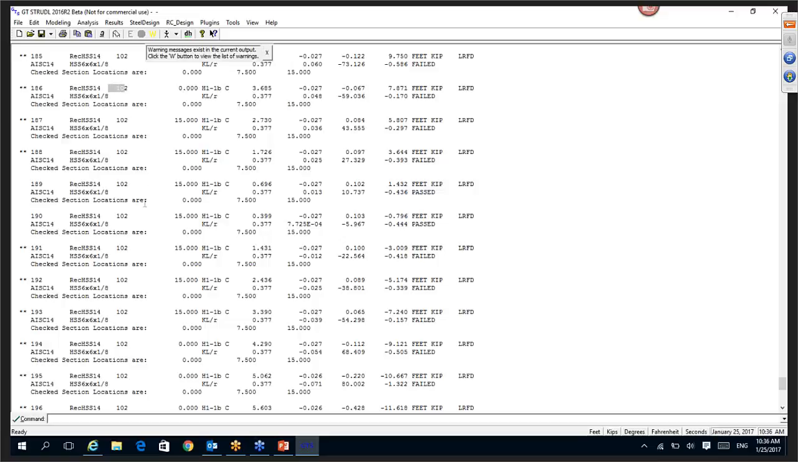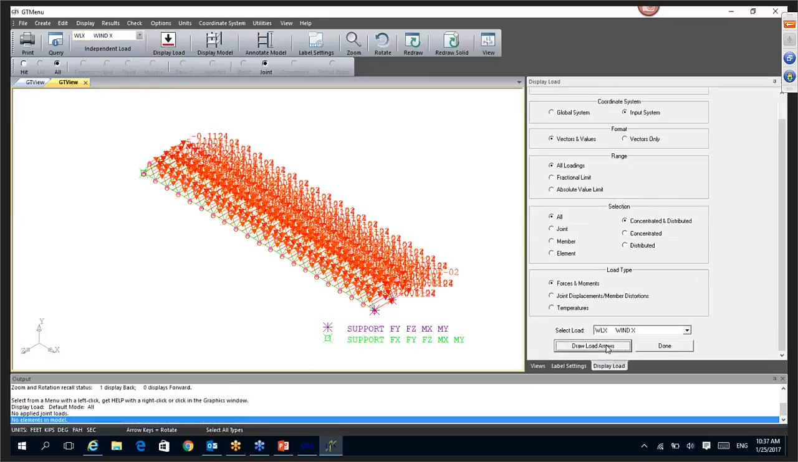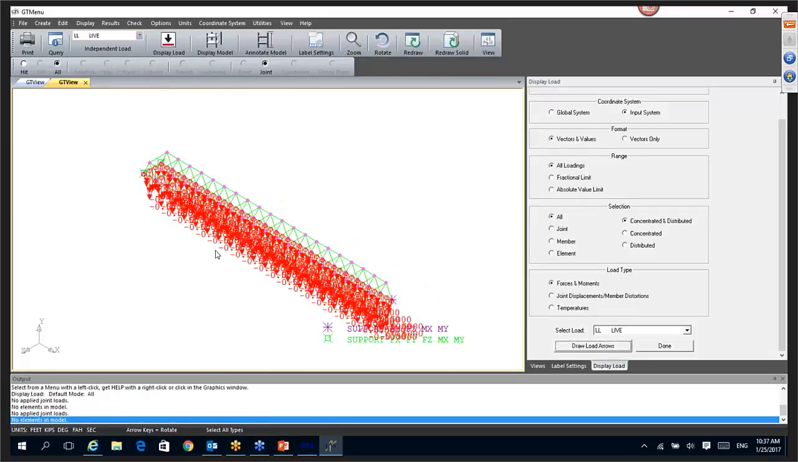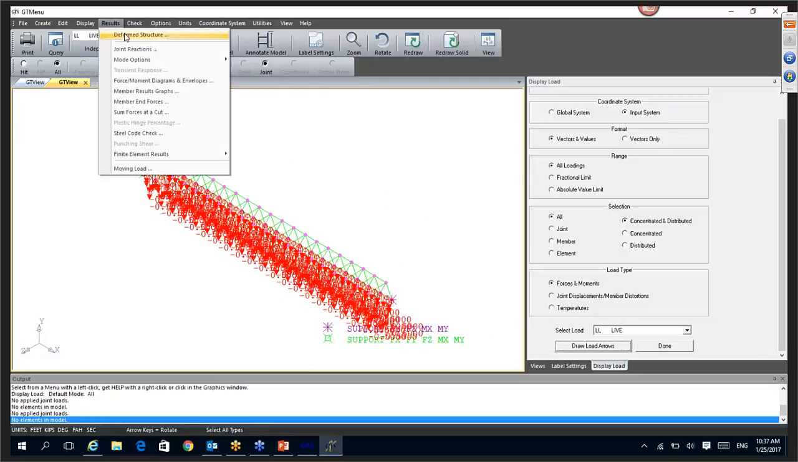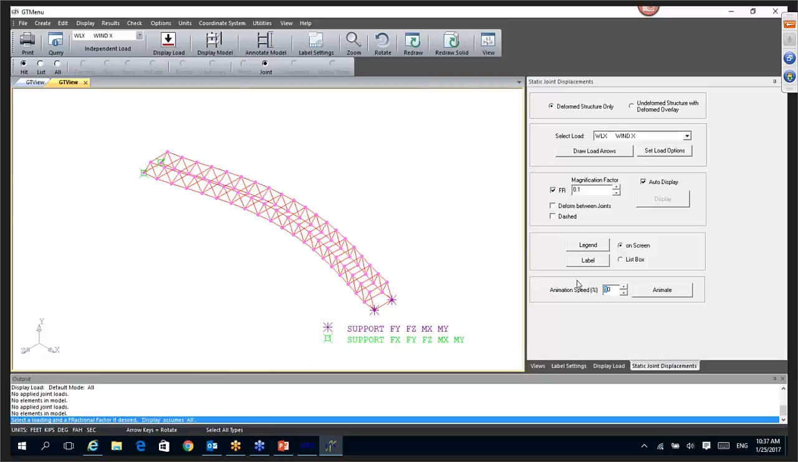Now if we go to the graphical modeling, here you can visualize the design results, okay? First of all, let me show you the load generation. If you go wind load along X direction and draw arrows, these are all the wind loads that have been generated. If you wanted to see live loads, these are the live loads assigned to the bottom chord, and so on. You can see results like deformed shapes. This is live. This is wind. You can sort of animate it if you wanted to study it more.